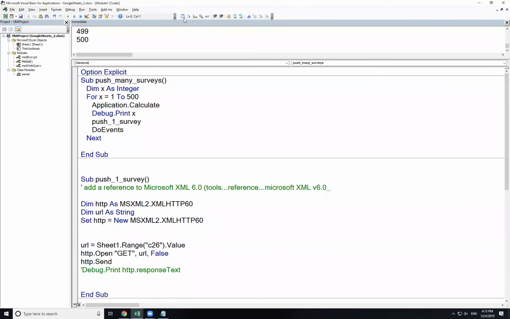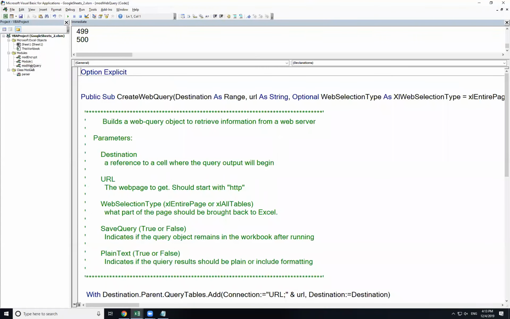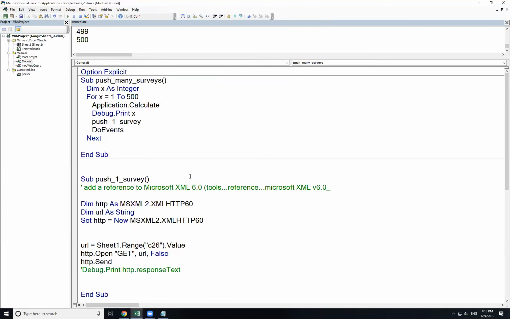Or, let me show you this. I'm not sure that I might have shown you this module before. This module, mod web query, is one that I wrote that allows you to automate a web query with a single statement in VBA. It's called create web query. You give it a range as to where you want it to go. You give it a URL, and it will bring that data in. So let me come back to module 1.